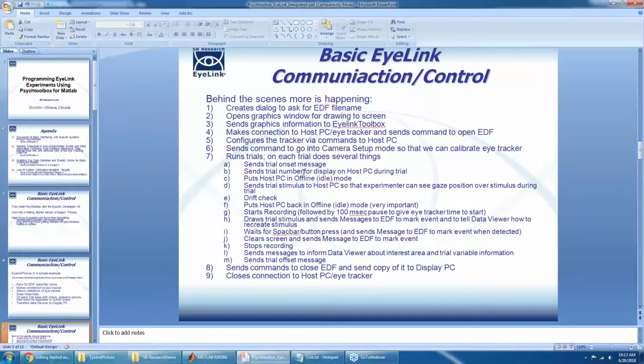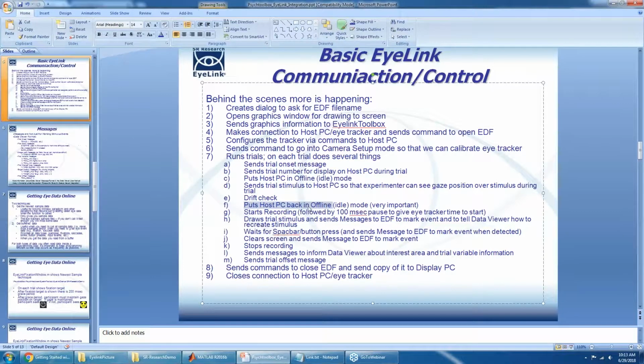I've met with a lot of people and I've done a lot of technical support for people that use Psychtoolbox. And I'm going to try to point out common mistakes people make during this process. Number one mistake, I think, is failure to do this, which is put the host PC into this offline mode before we start recording. If you don't do that, your experiment's going to seem to work fine most of the time, but every now and then the host PC might miss the command to start recording. So this is super important.